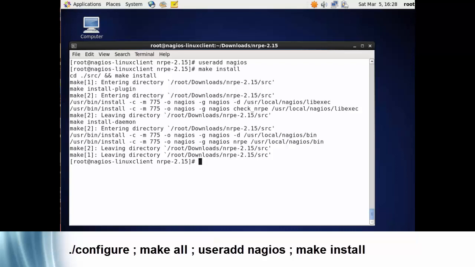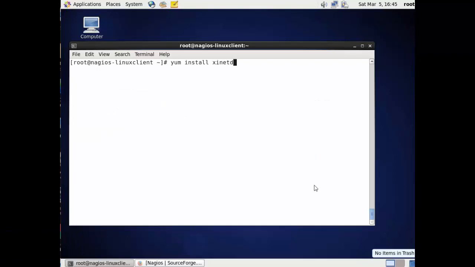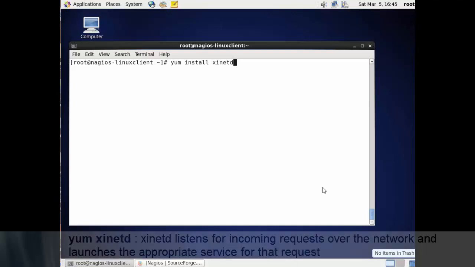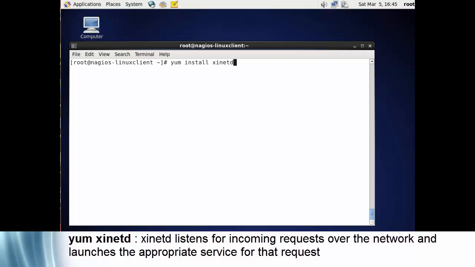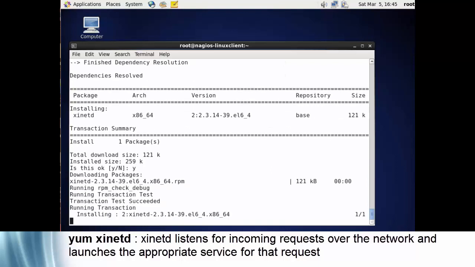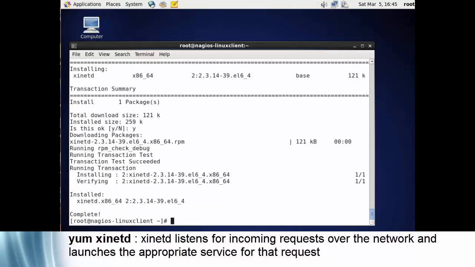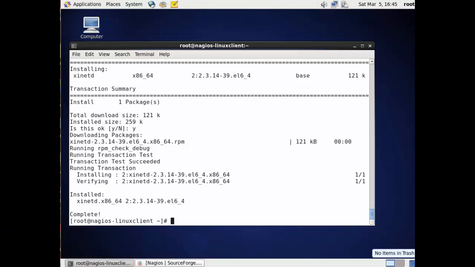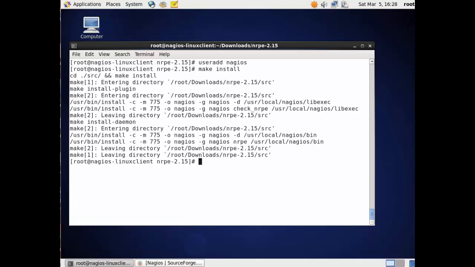Now we're going to install another package, xinetd. This is a package that runs on a system and monitors what is trying to be connected to from your network, what port exactly is being connected to, and depending on what port it is, what service, daemon, or executable code should be run when that port is being connected to. We need that so that when port 5666 is being connected to, our NRPE plugin will actually run.